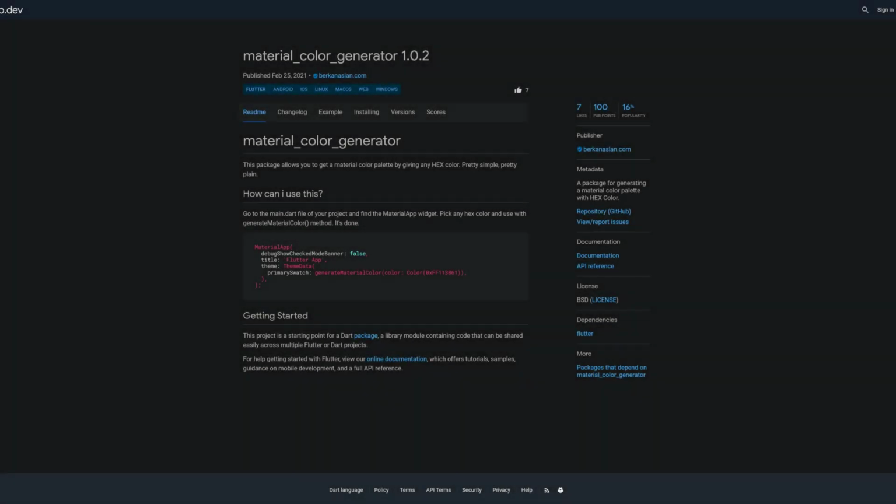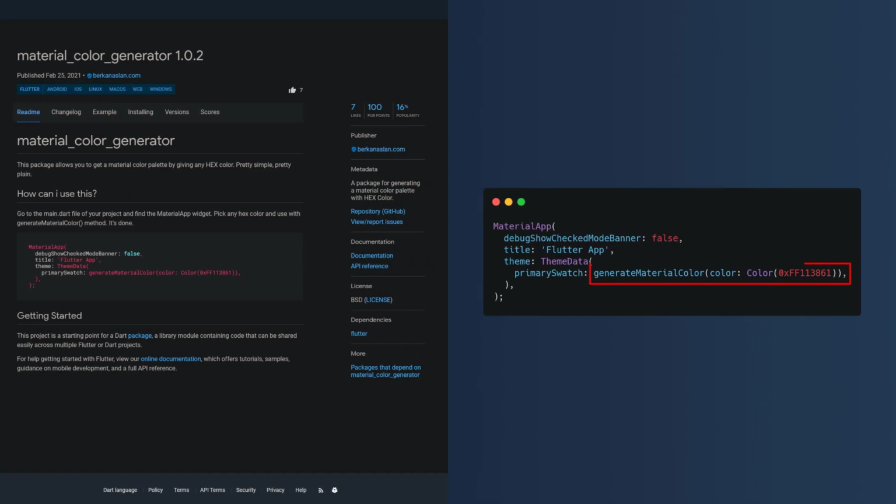Need a quick and uncomplicated way to colorize your app? Then check out Material Color Generator to generate a material color palette with a hex color. Just use the Generate Material Color function within your theme data object and select your desired base color by providing it as a hex color.